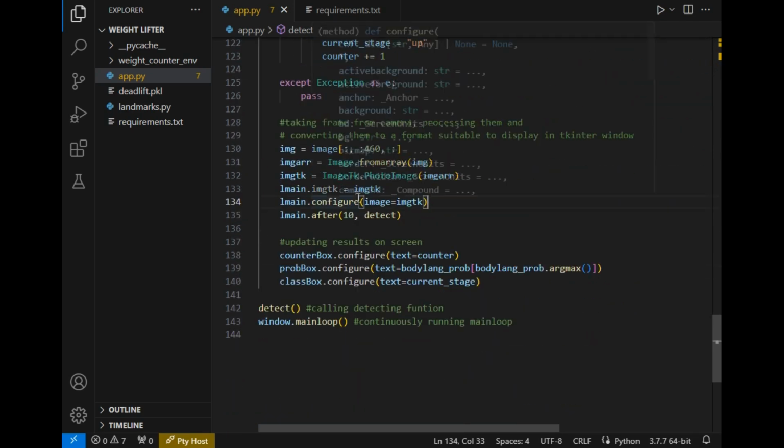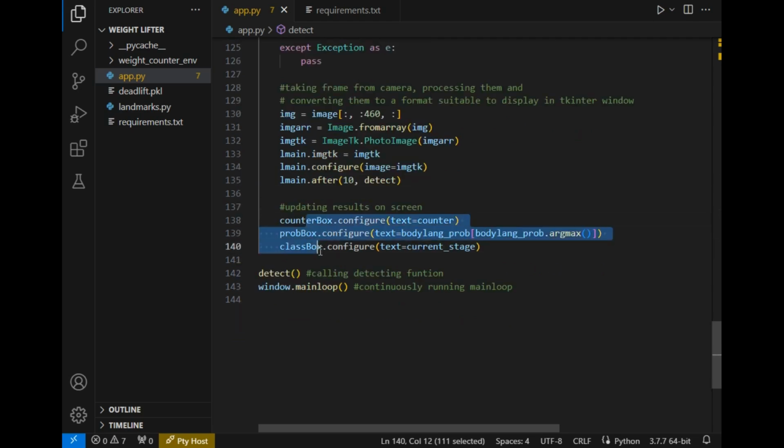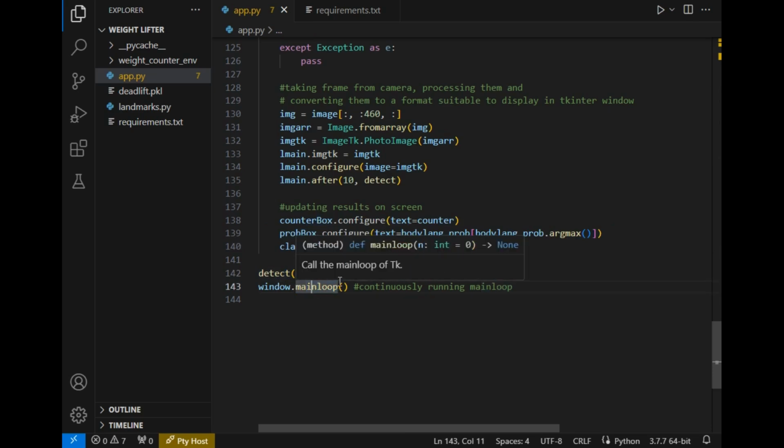After that, this code is responsible for converting the feed taken from the OpenCV window and displaying it in the tkinter window. And the last 3 lines are simply responsible for updating the variables on the tkinter window. Then this detect method is called continuously due to this mainloop function, as you can see. That's why the program was running without terminating itself. So this was a simple code of 140 lines.